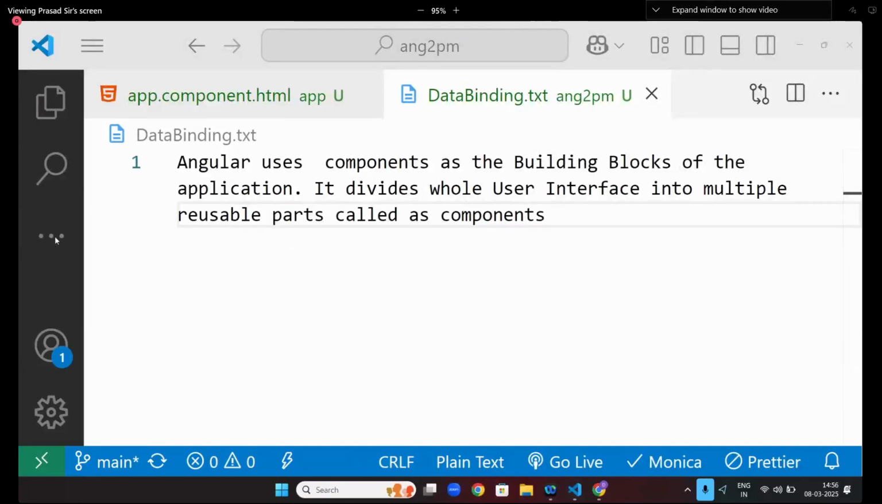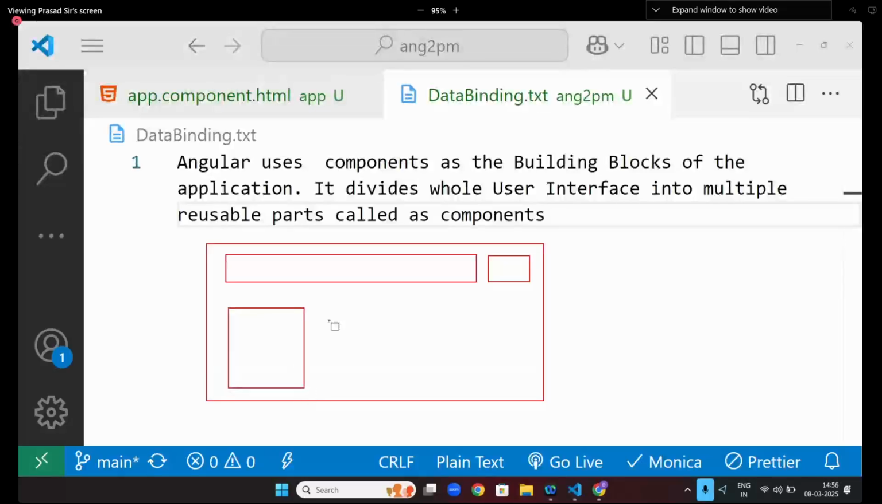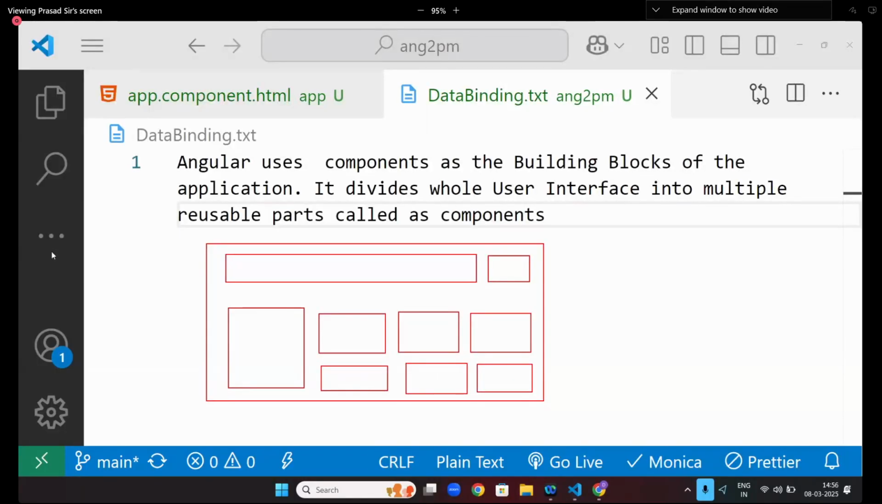If possible, just draw a simple diagram like this. Imagine I wanted to create an app like this, and here I'm dividing everything one by one, and each one is a component. Yesterday we saw the YouTube example. The same kind of thing is repeating again and again. We saw the Netflix example. The same kind of box is repeating again and again. That is all done by components only, sir.